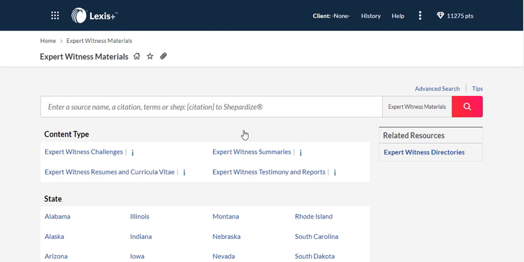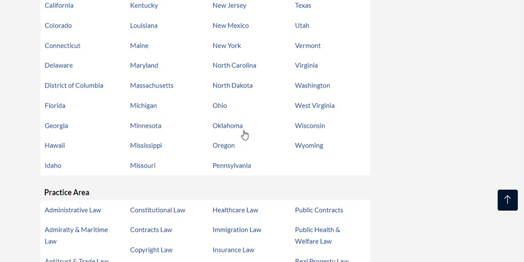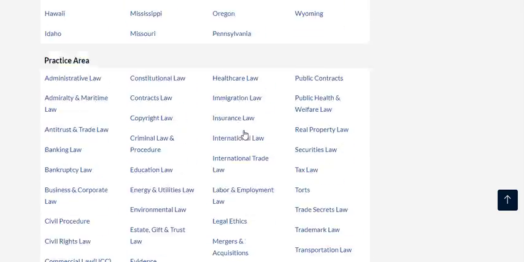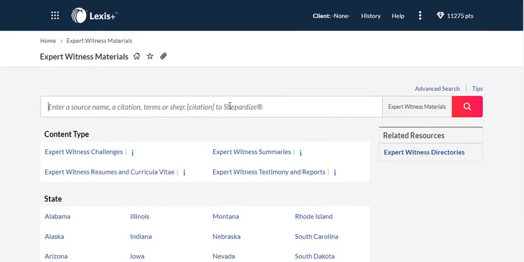These are going to have Daubert challenges showing you why the expert was challenged. It's going to have different resumes, curriculum vitae, different summaries, testimonies, and reports. You can also narrow down by jurisdiction or by practice area. But if you wanted to, you can just go ahead and run a search just like you would run a search for anything else on Lexis.